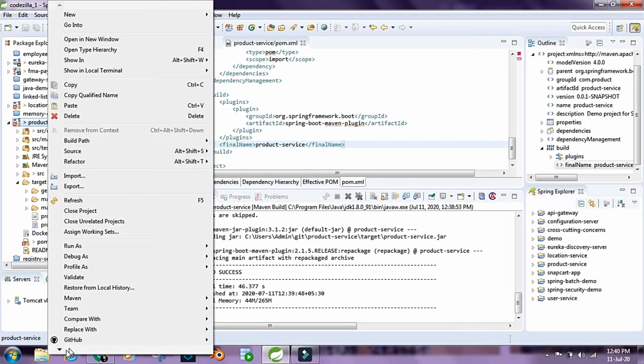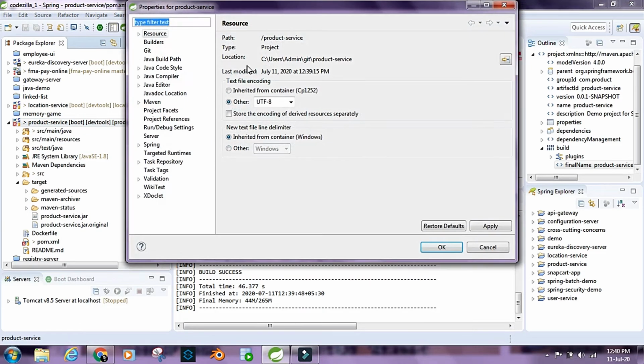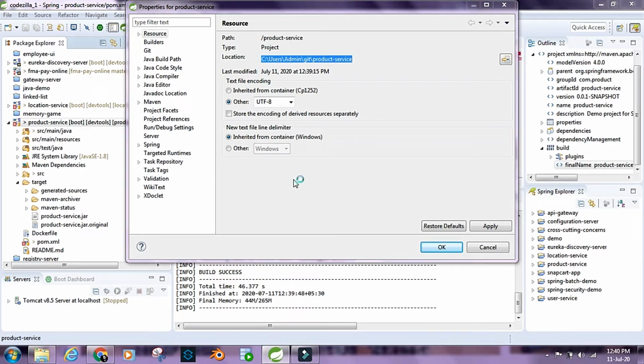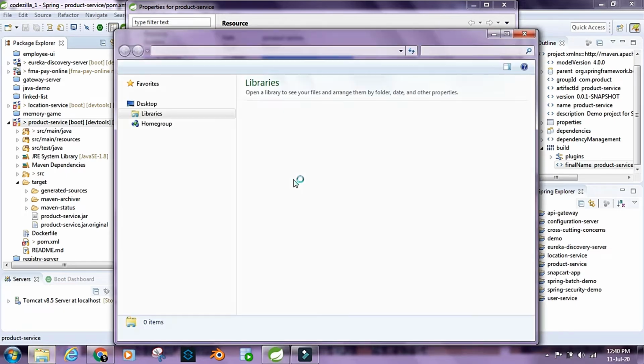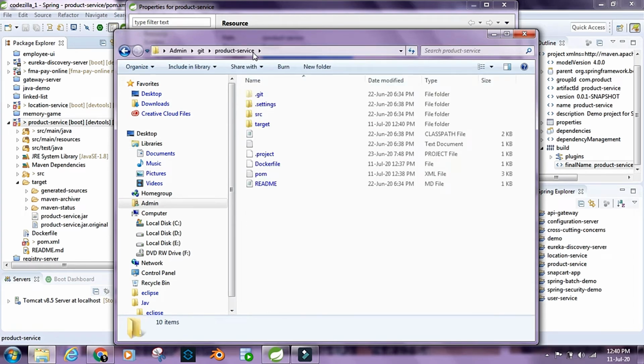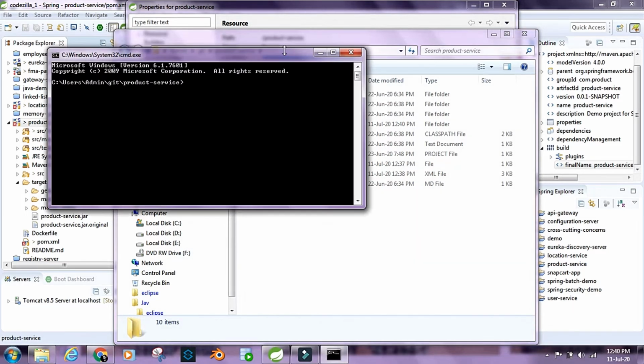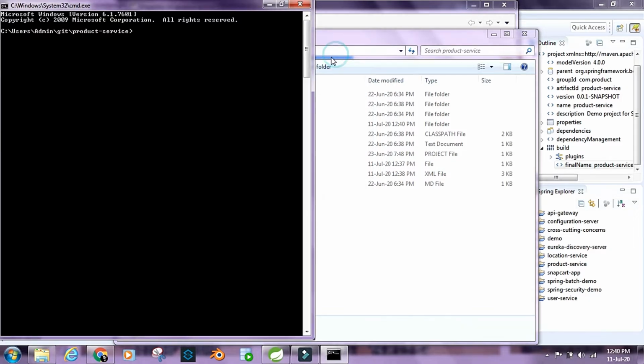So all I'm going to do is click on properties, go to the location for this project. So I'm going to copy this and go to my file explorer, and I'm going to go to this location, right, and I'm going to start up a command prompt terminal on this location, right?